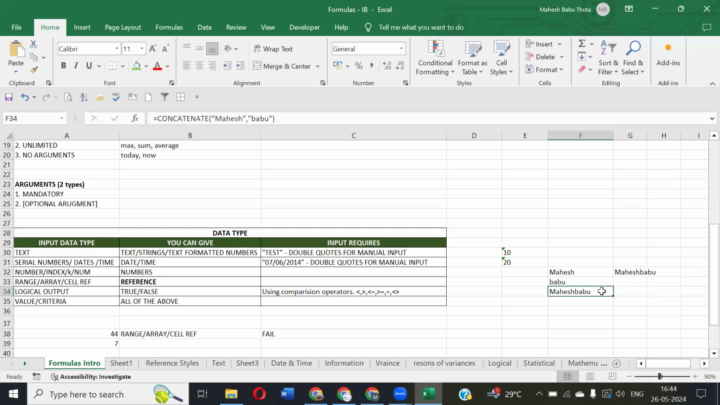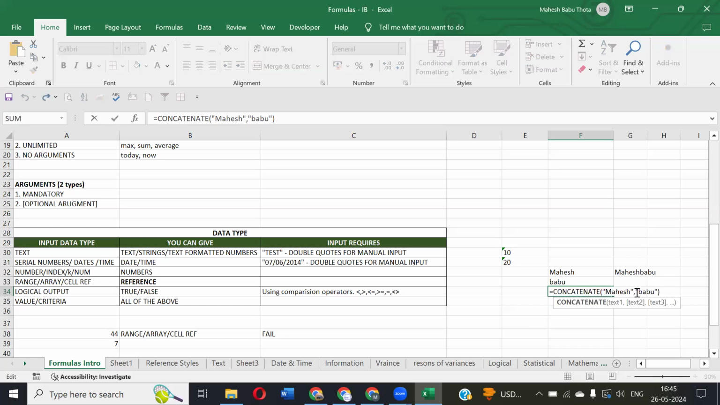Now can you see? It's showing the result. Yes, sir. But I need a space between Mahesh and Babu. How to write that space? Can I use the space between this formula? We have Mahesh, comma, space.